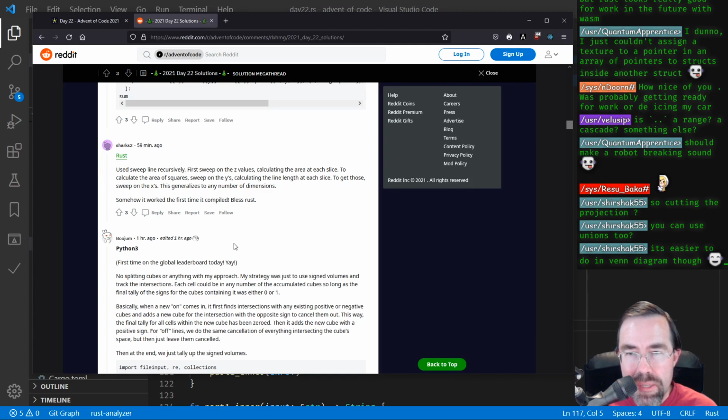First sweep on the x values, calculating the area at each slice. To calculate the area of squares, sweep on the y's, calculating the length of the line at each slice. To get those, run the other way. What does this mean? Use sweep line. First sweep on the z values, calculating the area at each slice? I don't understand that.